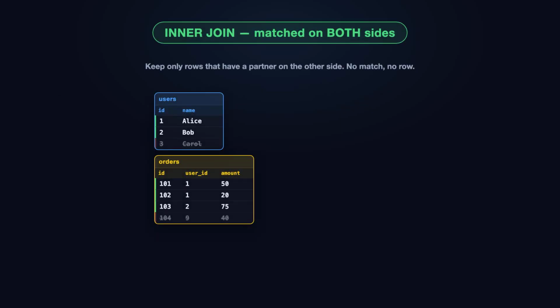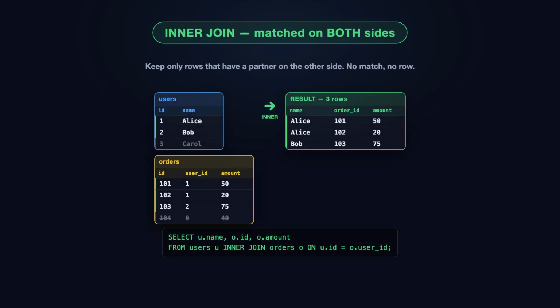Start with the inner join, the most common join, and the one the Venn diagram gets least wrong. Here are our two tables. Users, Alice, Bob, and Carol. Orders, 4 orders, each with a user ID and an amount. The inner join keeps only rows that have a match on both sides. We join on users.id equals orders.userid.